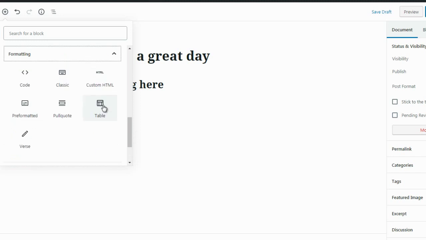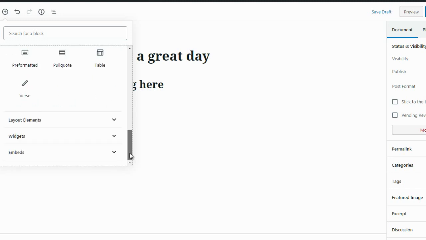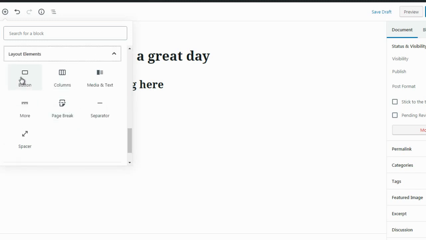And then of course you've got formatting blocks. You've got code, classic, custom HTML, table, pull quote, pre-formatted, verse, and then of course you have layout elements. Then you have buttons, columns, media and text, more, page break, separator, and spacer. So in other words, the layout elements allow you to move things around so that it looks better.